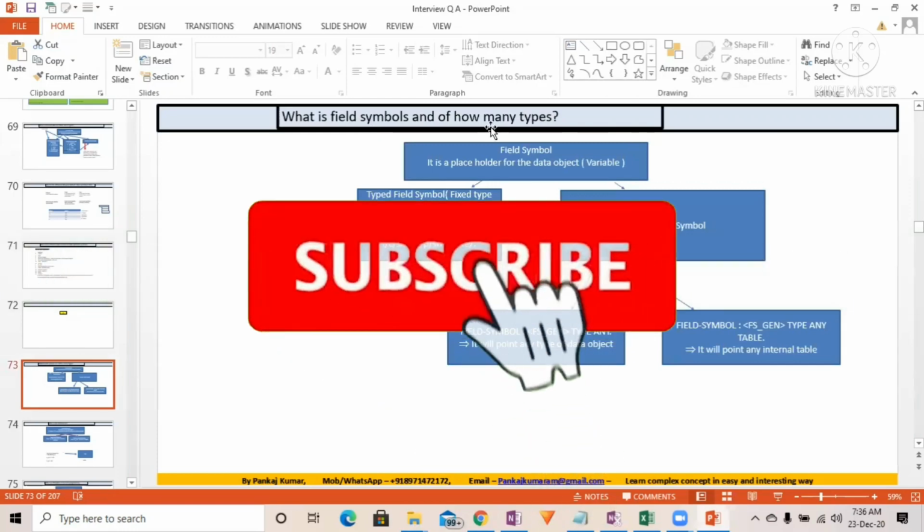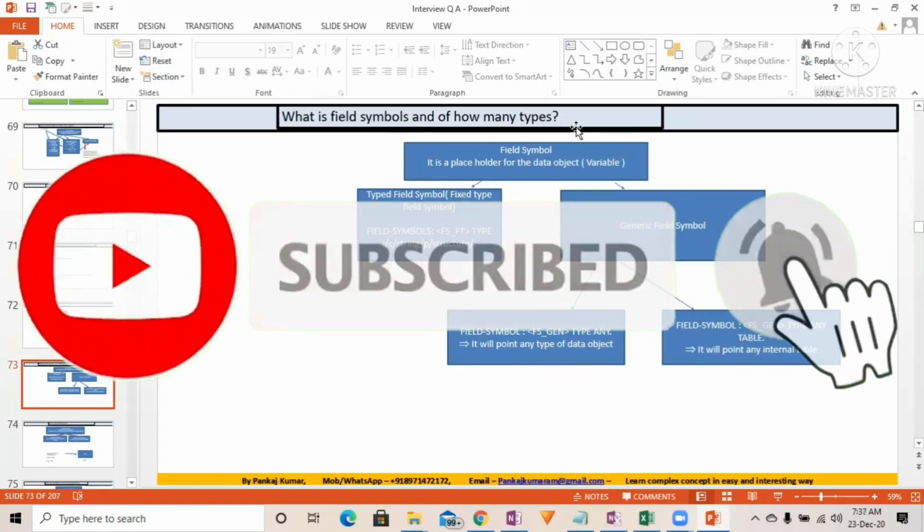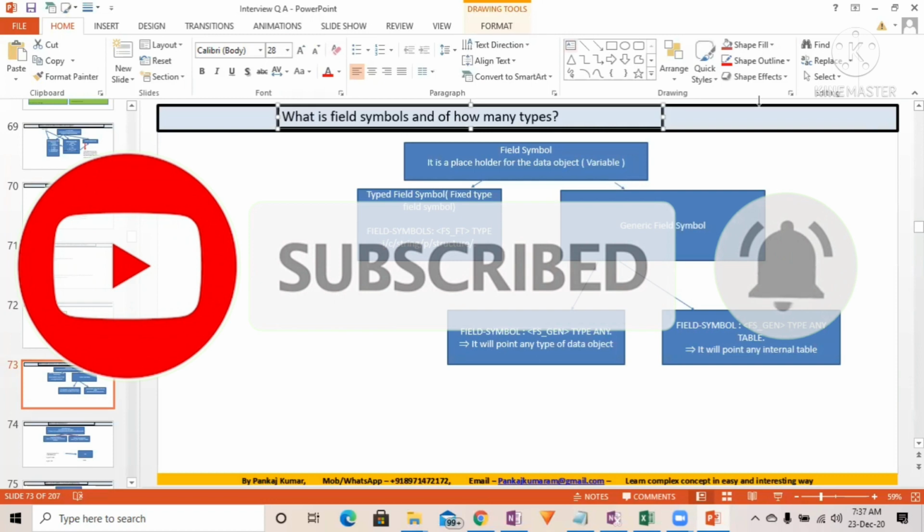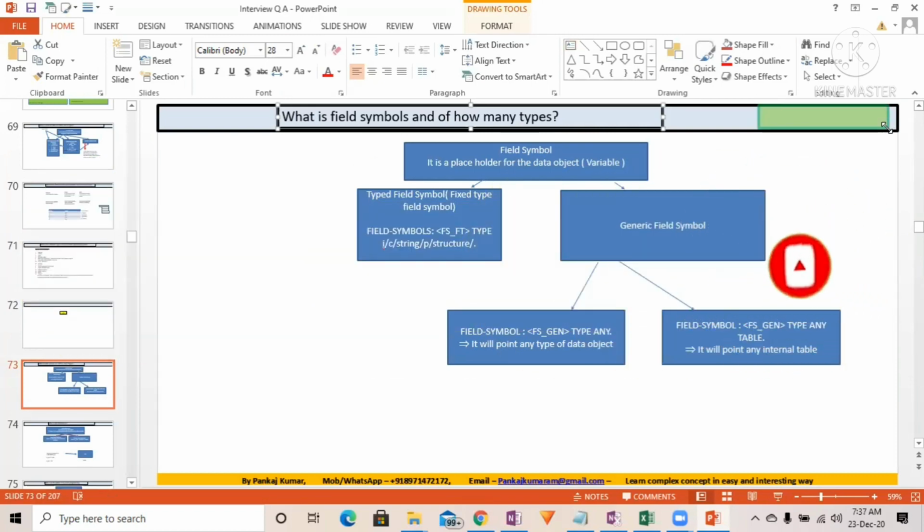What is a field symbol and how many types are there? Generally, this is an important one. It is not very frequently asked, but it is an important question. You should know about the field symbol. A field symbol is a placeholder for the data objects, for the variables.